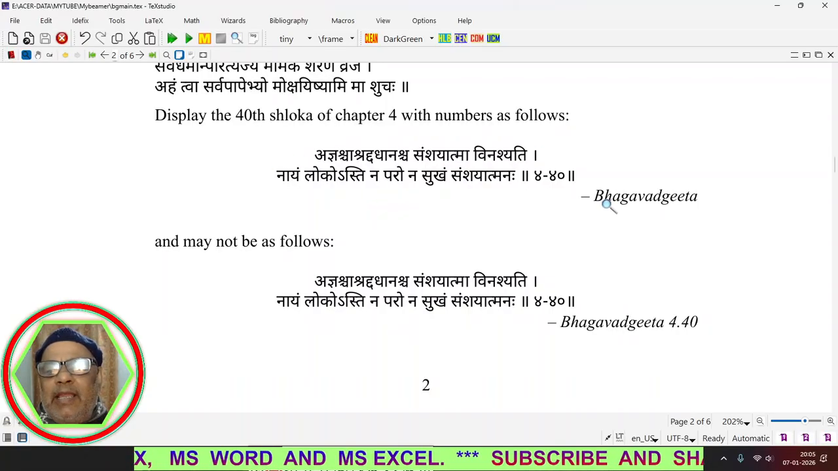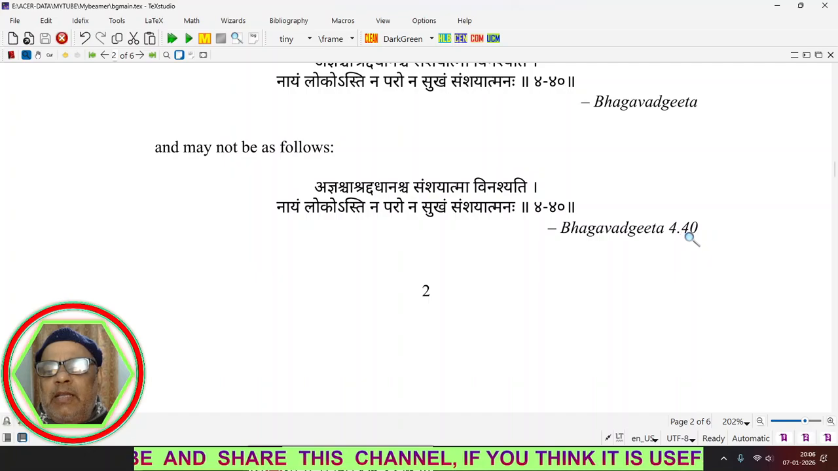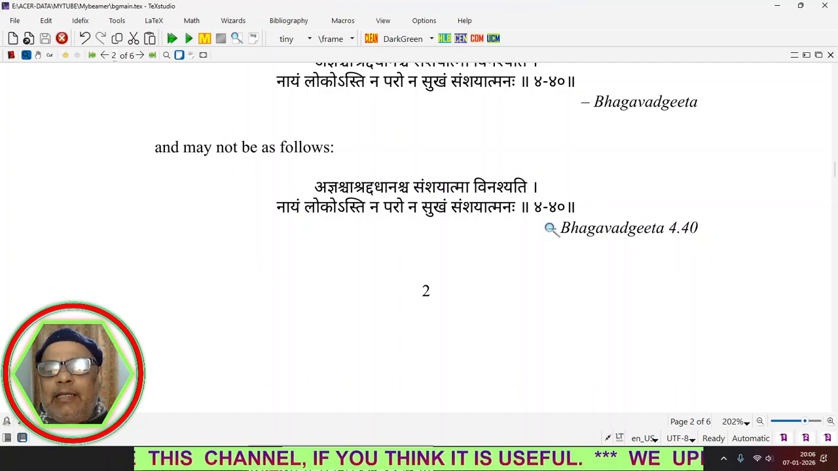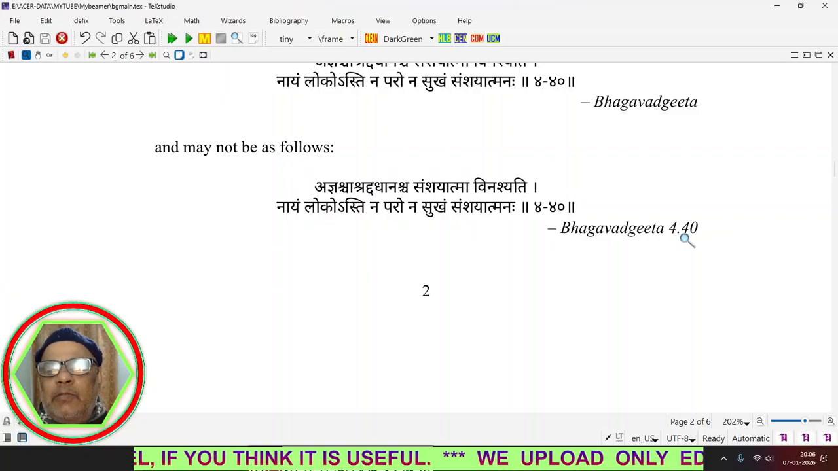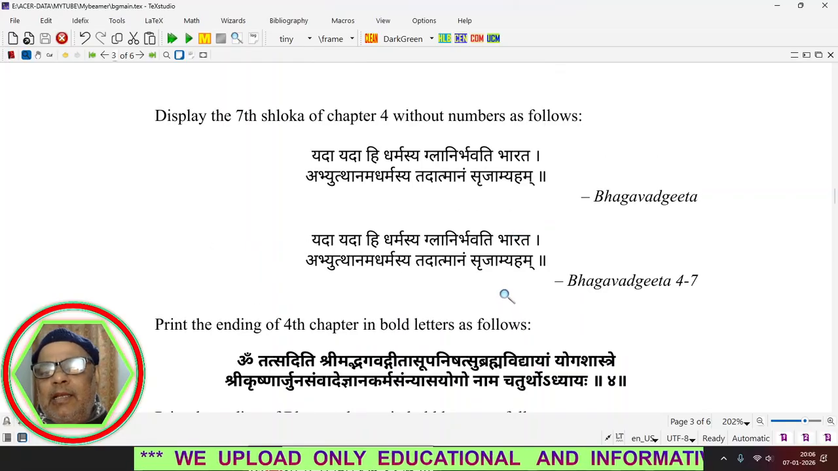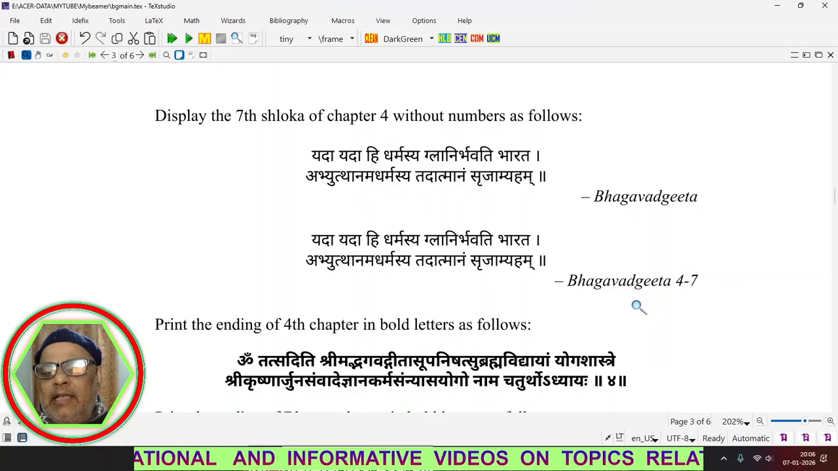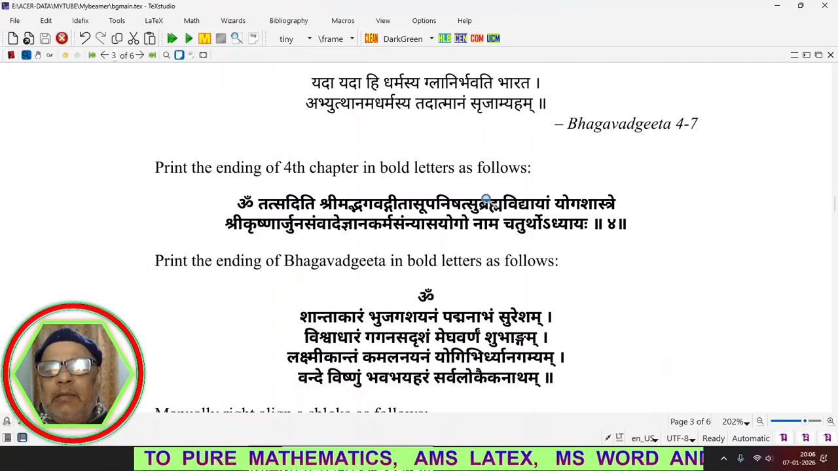And this is display with Bhagavad Gita. This is the star version. So this is Bhagavad Gita 4.40. But here it is hyphen, here it is 4.40. That is why I wrote it, you may not like it. But this one may be much better. So some shloka is there and Bhagavad Gita 4-7. So it is the 7th shloka of chapter 4. So this way this thing will be printed.